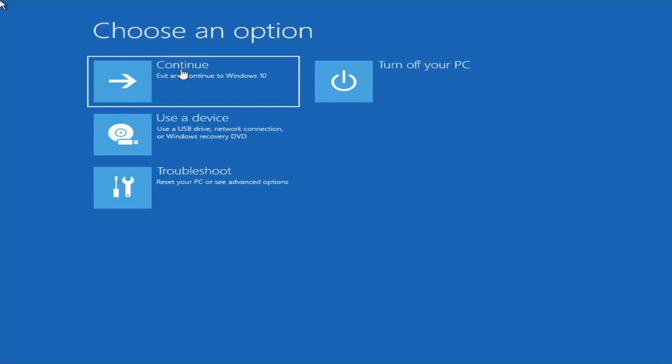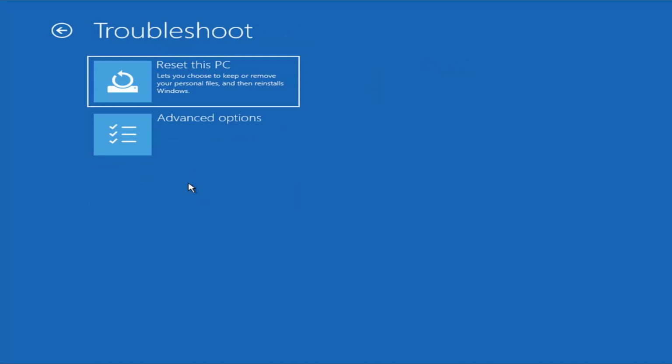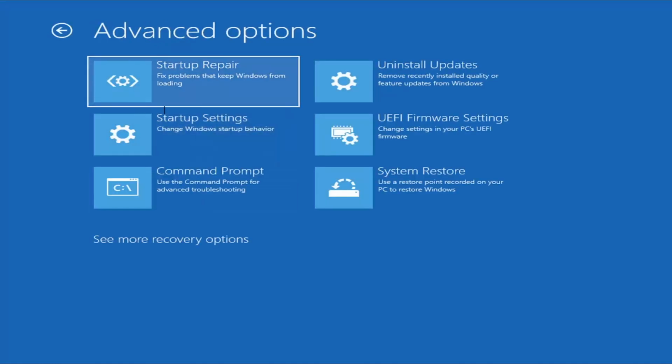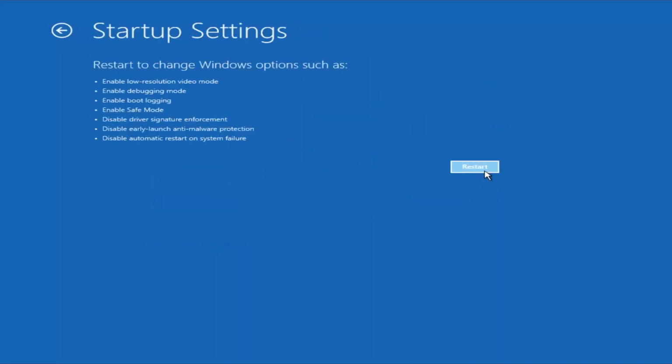So just give it a moment here. And you're going to select underneath choose an option. You're going to select troubleshoot, reset your PC, or see advanced options. Select advanced options again. Now you're going to go ahead and select startup settings, change Windows startup behavior, and select restart.